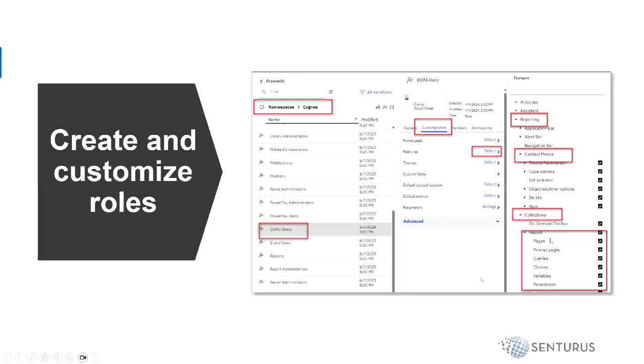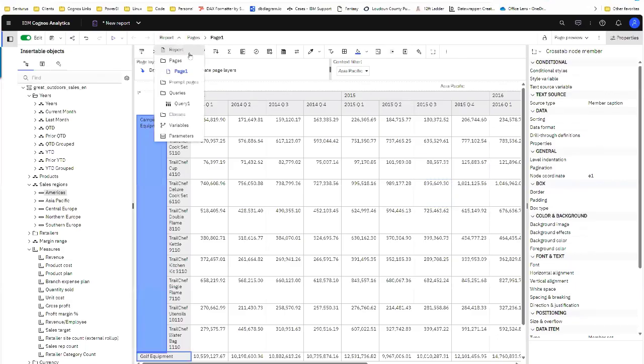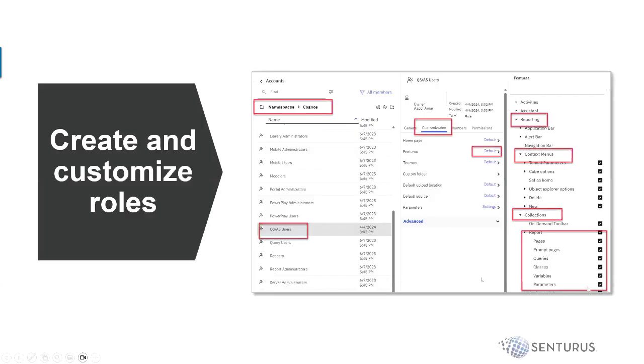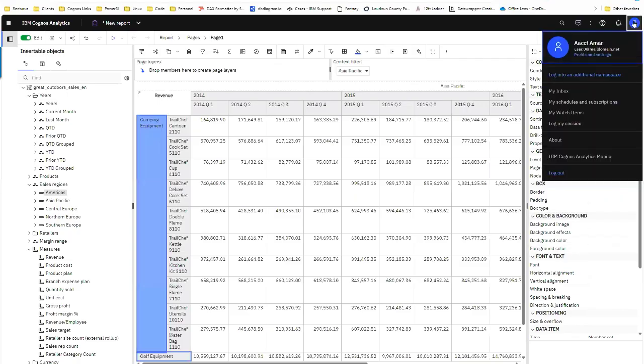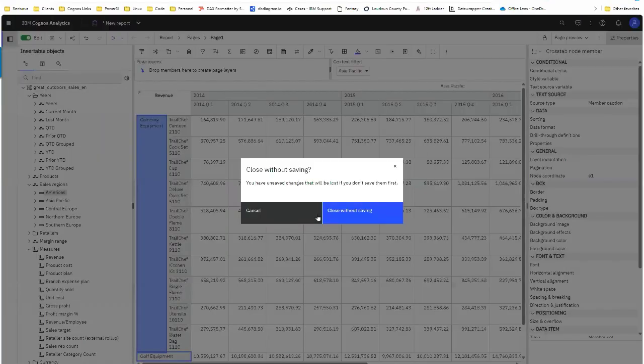So I can go in all those areas I was just talking about: pages, prompt pages, queries, classes, variables, parameters. I can take away or hide all of those. So I can uncheck these boxes and really simplify the tool so they don't get themselves into trouble or start going in places where they don't need to go. So for example, I created another user ID that has the same experience. Let me log out.